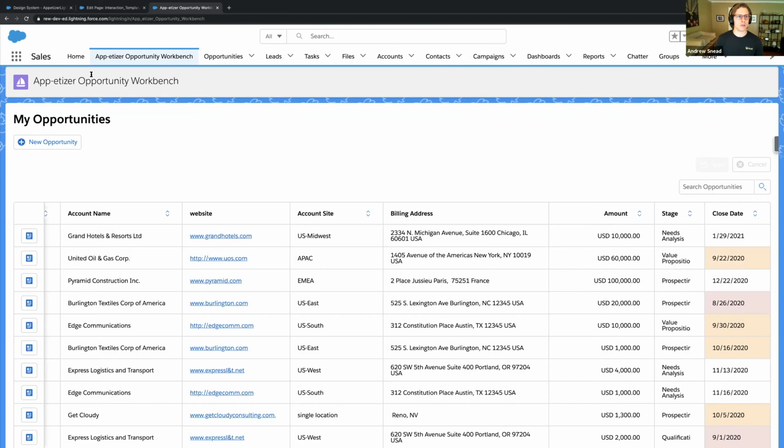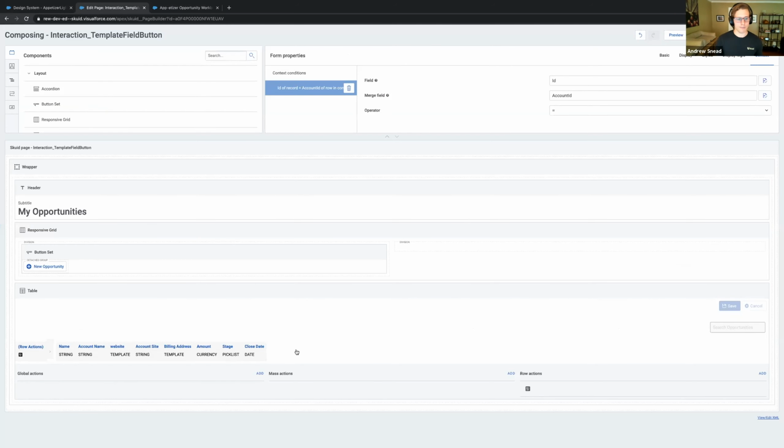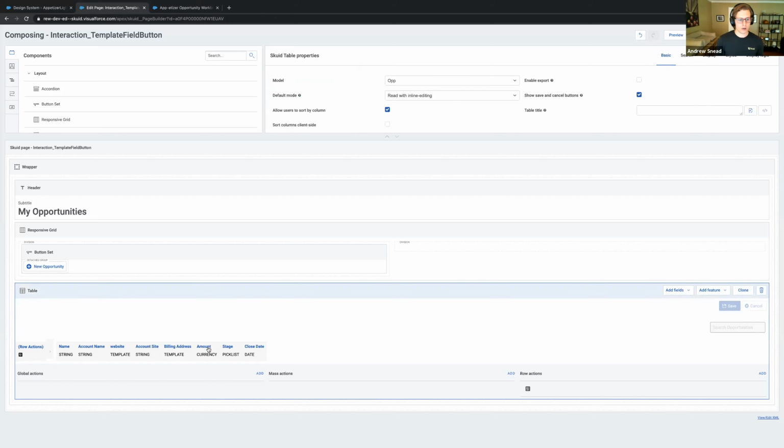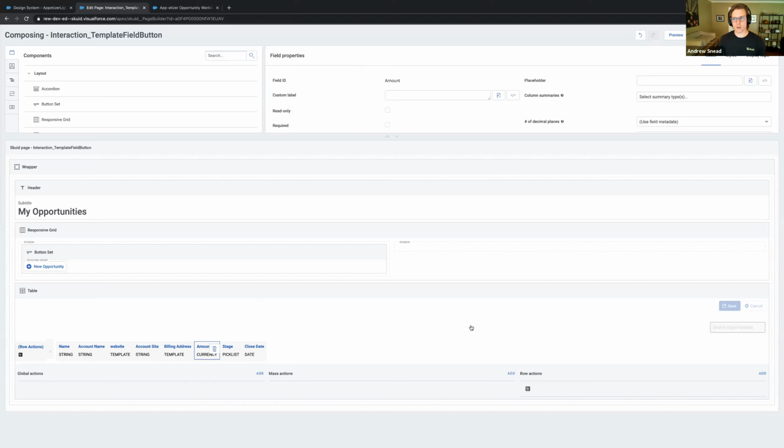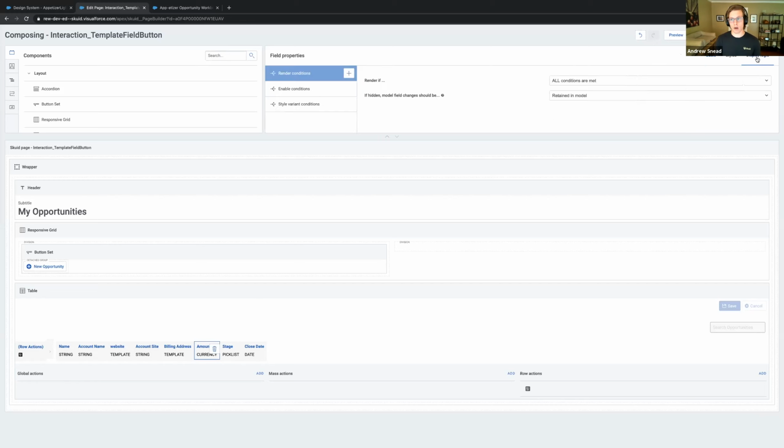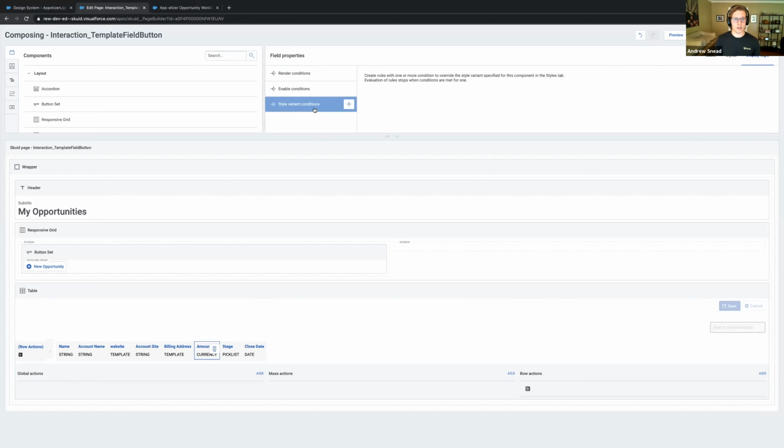So let's jump into the composer. And in the table, we're going to select this field, the amount field. And so the style variants, this doesn't have to be on a template field. This can be on any field. Okay. So we've chosen the amount field, and it's a pretty easy configuration. Let's navigate to the display logic in the field properties. And in this style variant condition section, we're just going to add a child.